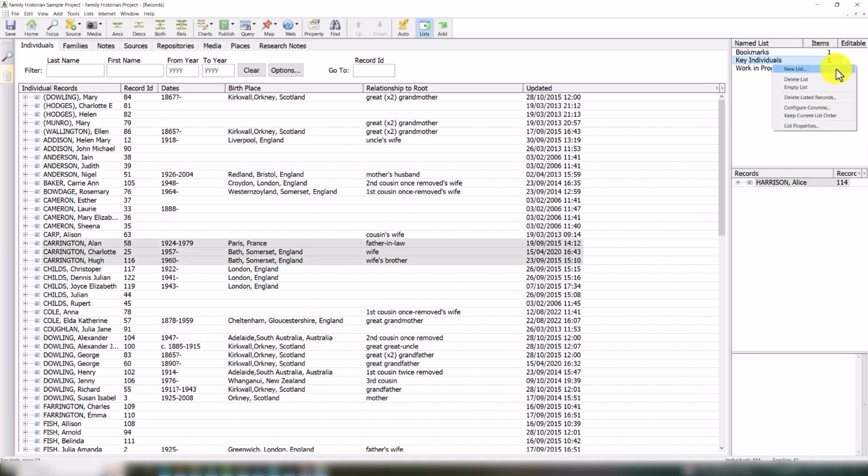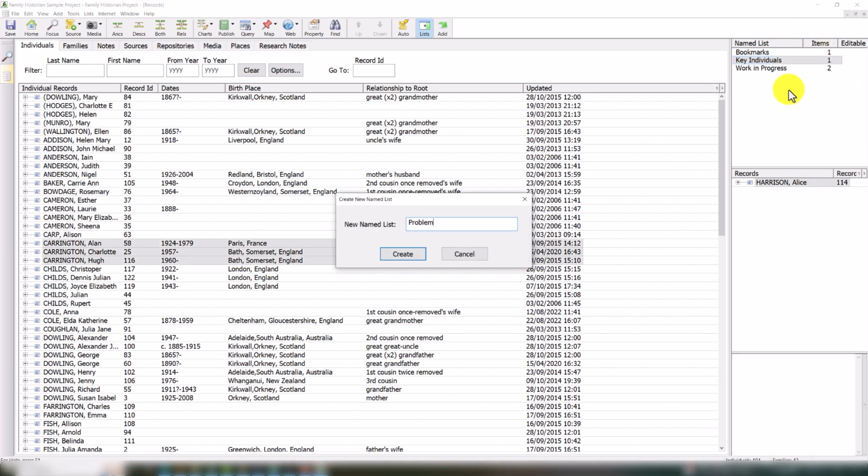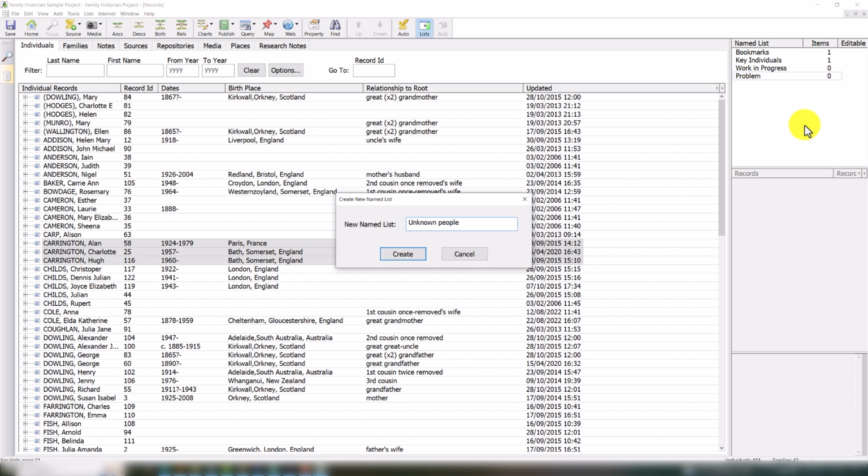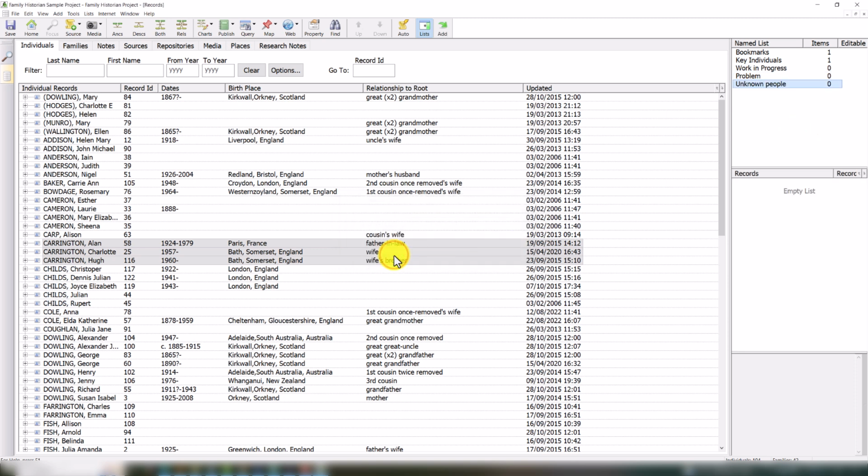I'll just quickly create a list and name it problem. I always keep such a list for individuals I'm struggling with. Now I'm going to create a new list called Unknown People, just to demonstrate an option. Remember, this is the Family Historian sample file which comes with the program. Play around with this file first to build your confidence and familiarity.